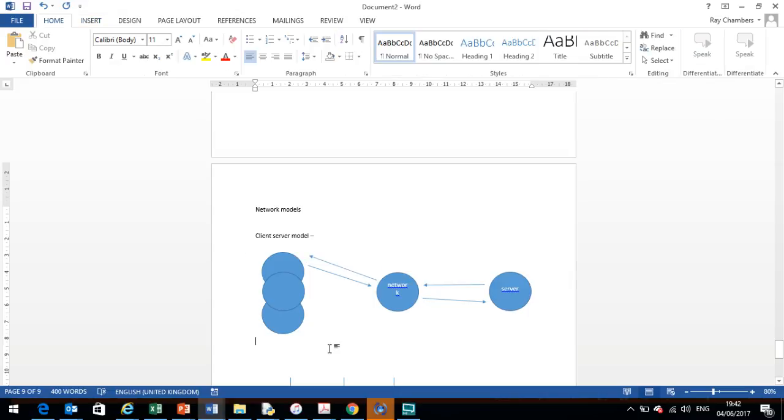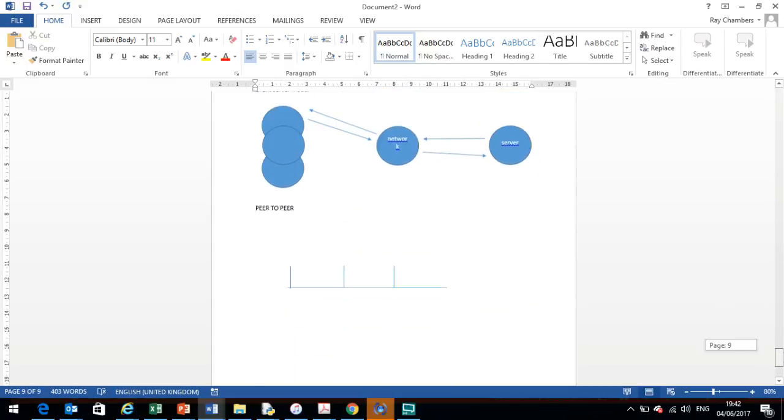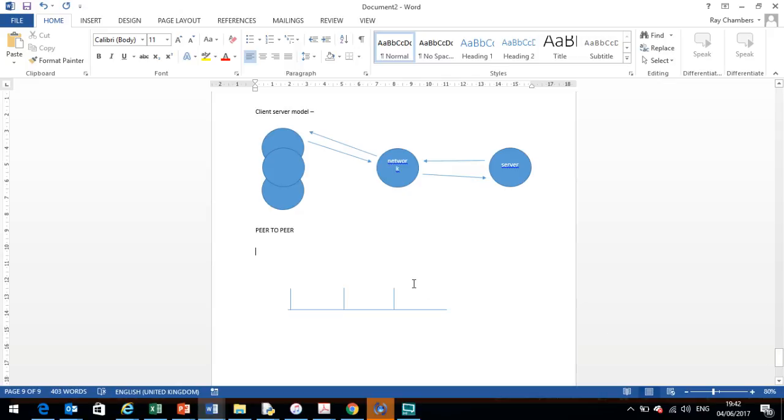Now then you also have peer-to-peer. Basically, this is where all computers are connected together. Now the thing about this is that no computer has priority. All computers have equal status. Peer-to-peer is used for file sharing and, in some cases, illegal file sharing. All right.